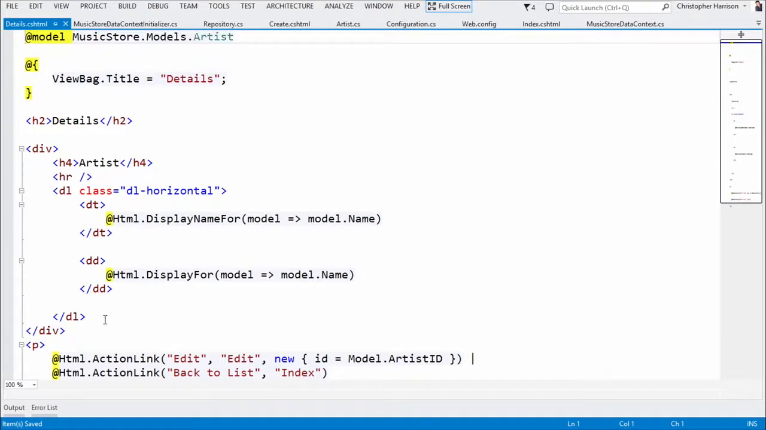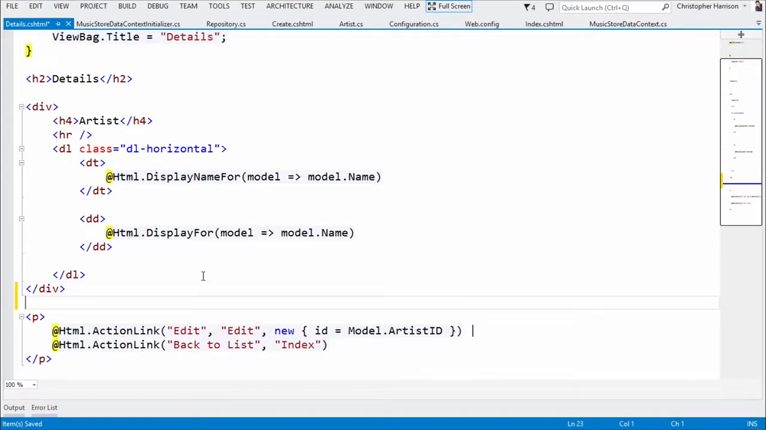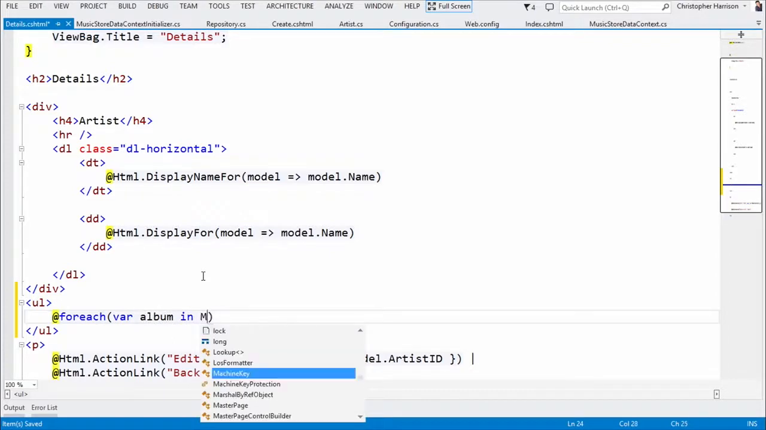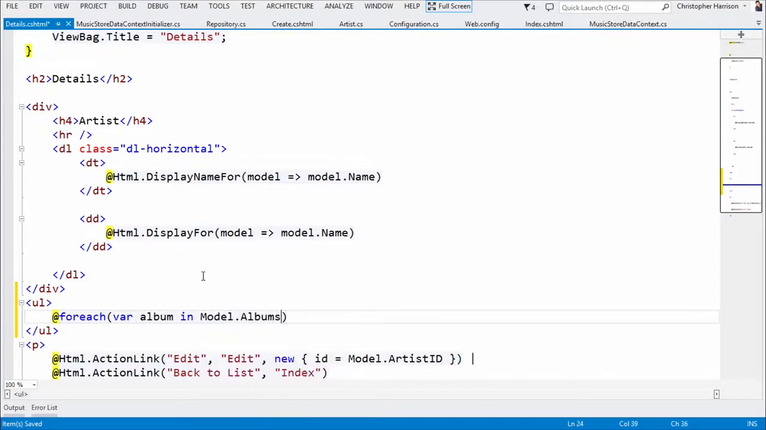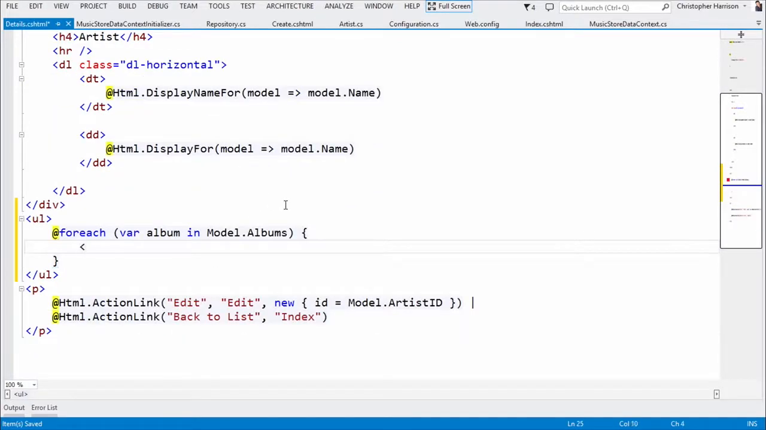I'm just going to get a little fancier down here and create a real quick little list. Let's just go in and say UL. And then let's say for each var album in Model.Albums. You'll notice that we've got our albums here. And then let's go ahead and display them out. So we'll simply say li Album.Title.